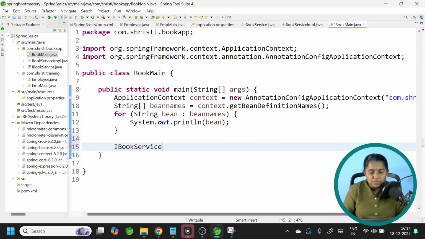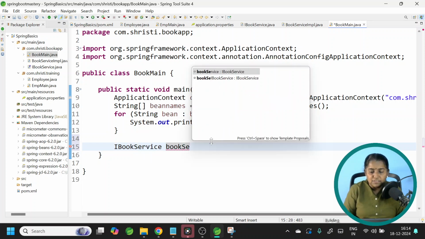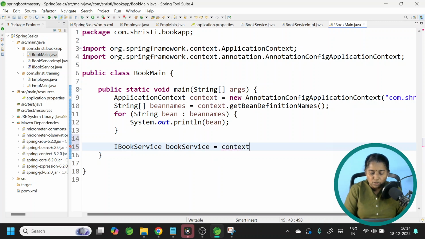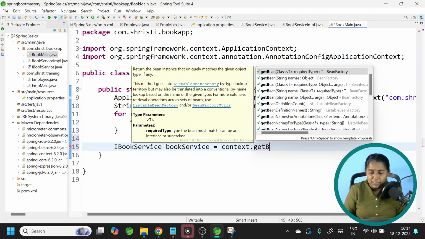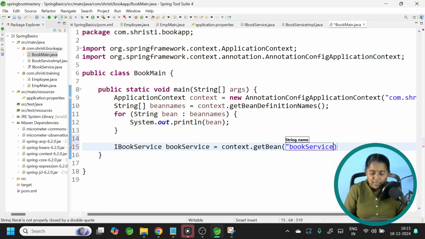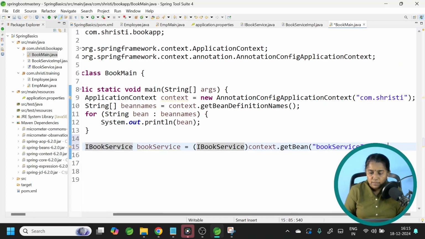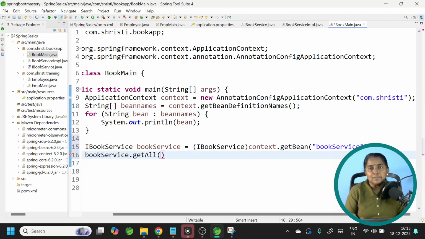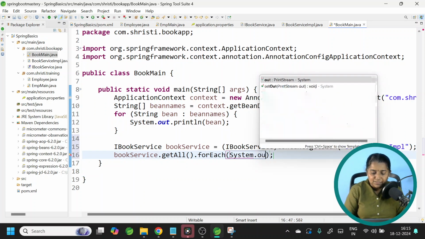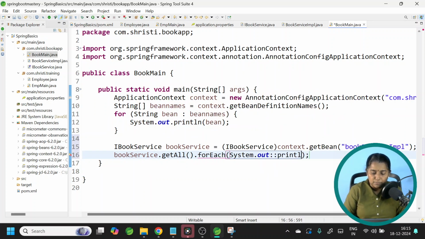So iBookService bookService is equal to context.getBean. I can pass the bean name, bookServiceImpl. Downcast it to iBookService. In the next line, bookService.getAll. This returns the list. I am using Streams API for iterating, so let me use forEach. Let me use method reference System.out::println.